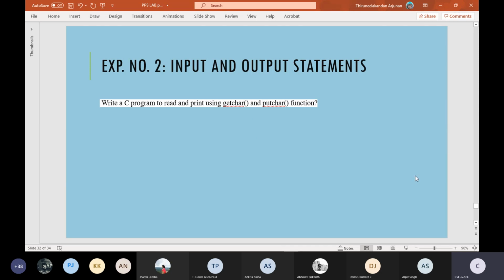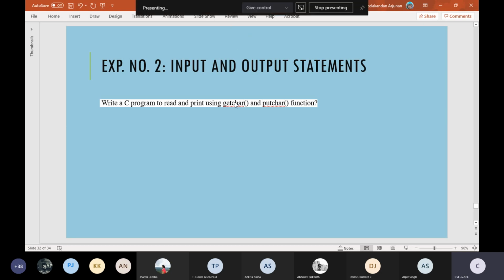So we have got the next exercise as: write a C program to read and print using getchar and putchar functions. Okay, basically these are two small functions. This getchar is a function used to accept a single character. Sir, why sir? Scanf also is accepting a single character, sir. Yeah, that is also true. Instead of writing that scanf with the %c, then comma, then the variable preceded with the ampersand symbol, instead of writing this much, you can very well write getchar.